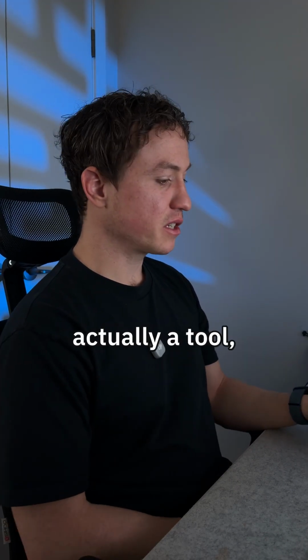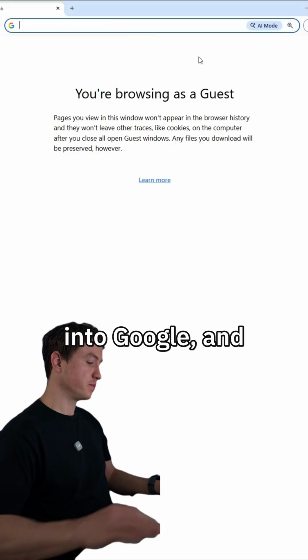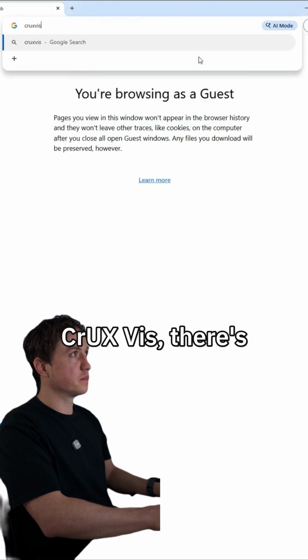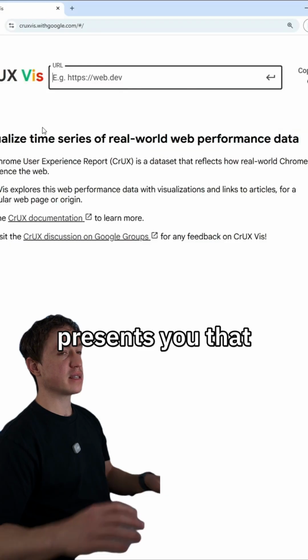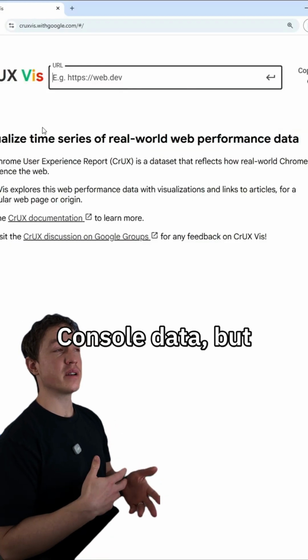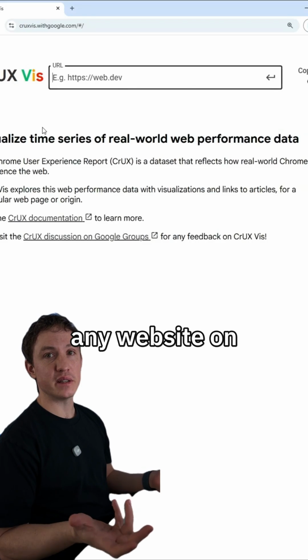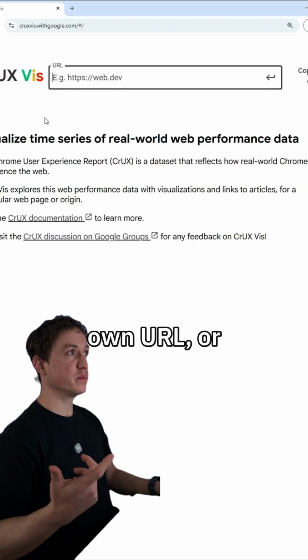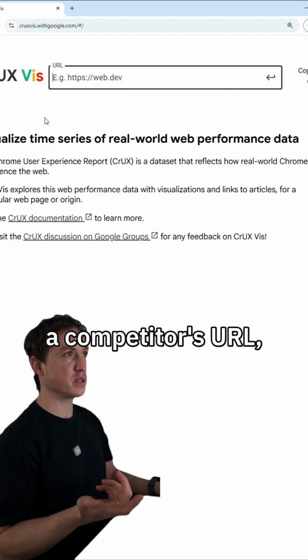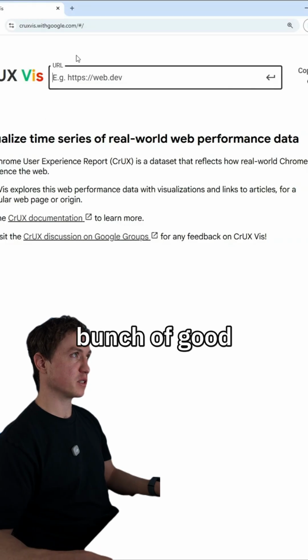So what you can do, there's actually a tool. If you jump into Google and type in CrUX Viz, there's a tool from Google which presents that same Google Search Console data, but not just for you, for any website on the internet. So all you do is grab your own URL or a competitor's URL and put it in, and it's going to give you a bunch of good information.